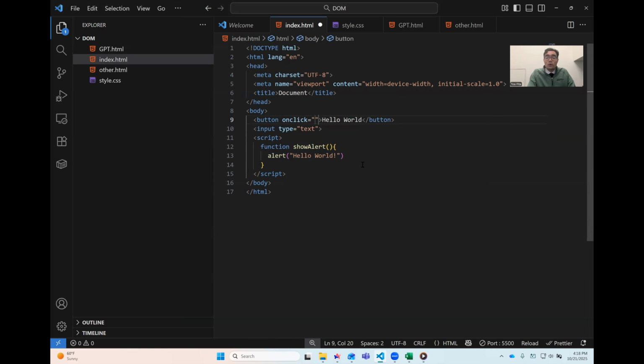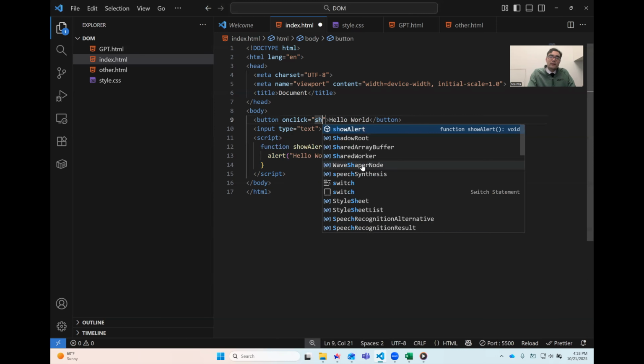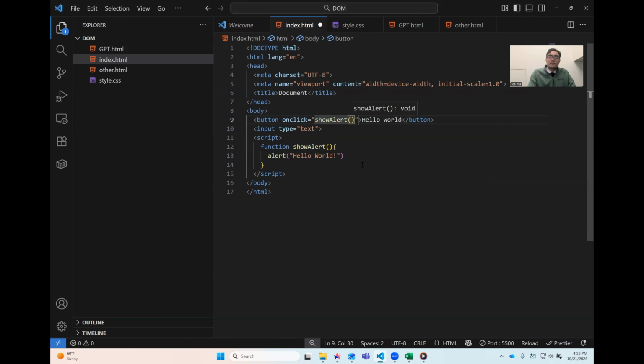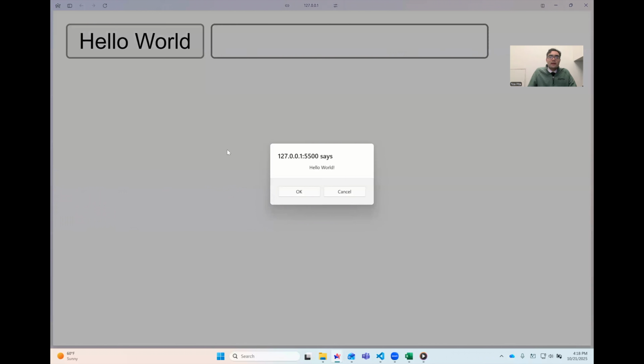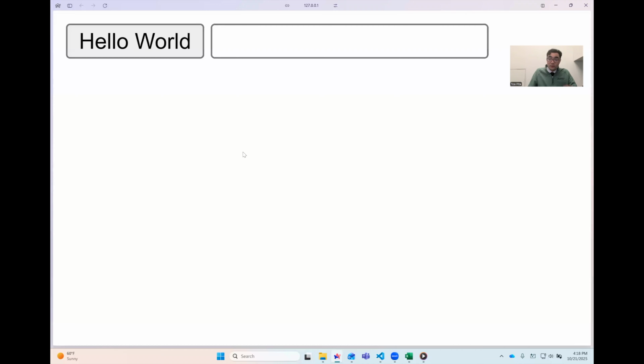In the quotation marks, you want to put the name of the function that you want called and parentheses. What this says is, when they click this button that says hello world, I want you to show the alert. So coming back over, we'll click the button and we get the alert. So now we've successfully attached a function to our button, which means anything we wrote in a function previously, we can now attach to a button as a trigger.